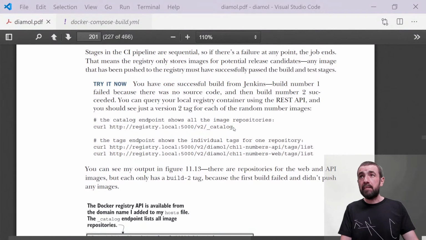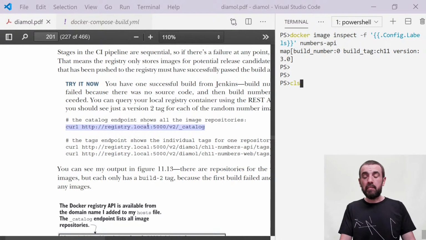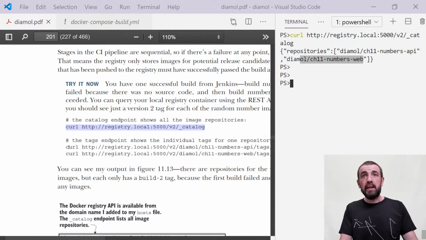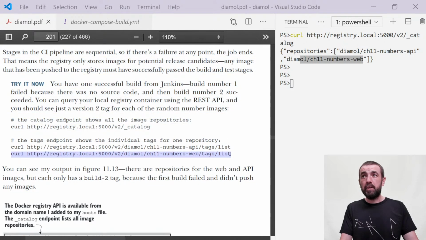And I can do the same thing locally because I've got that DNS name in my host file. So if I do a curl and look at the API for my local registry, I've got a couple of repositories in there. I've got the numbers API and the numbers web. And again, if I go and look at just one of these to look at the tags to see what's been pushed, so if I look at the web one, oh, look at that. So let me try that again. I'm going to copy this.